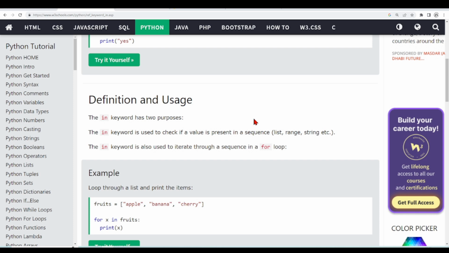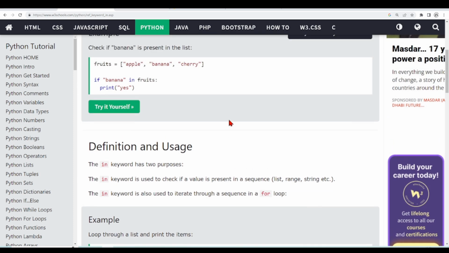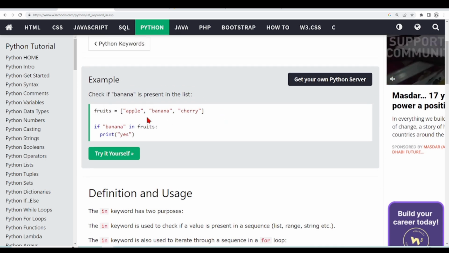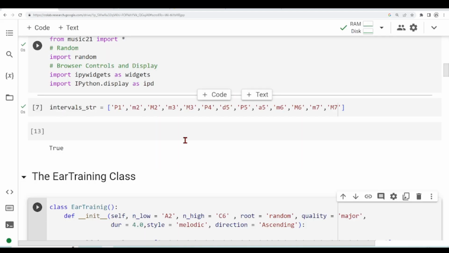So we will talk about the for loop in our next tutorial. Now we are focusing on this in. So this is an example. They have a list with fruits, a list of strings. There's apple, banana, and cherry, and then it's saying that if banana is in fruits, print yes, and then it would print yes. So what happens in our example here is, we have this list of strings.